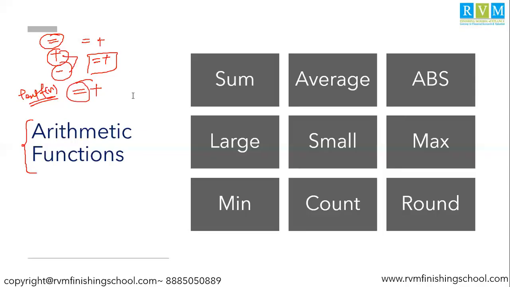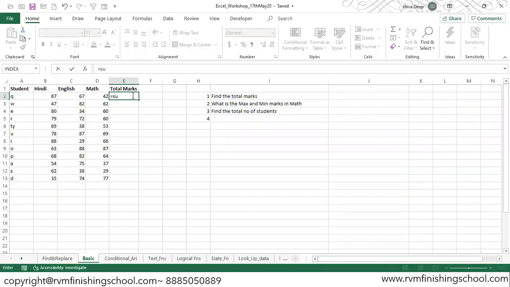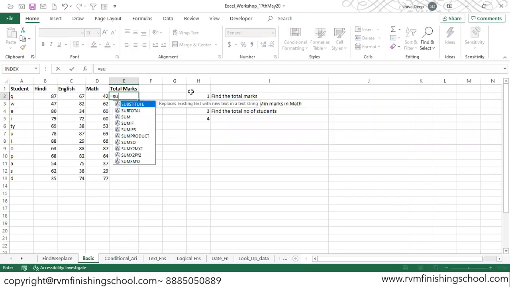So analytically, this sum makes more sense. When I write SU, it'll start opening all the formulas which are starting with SU. You can use your arrow key to move down and hit the tab key. You cannot hit enter here. If you hit enter, you will get a name error. See, name error. So you cannot hit enter while you're selecting from the drop down. You have to hit the tab key.